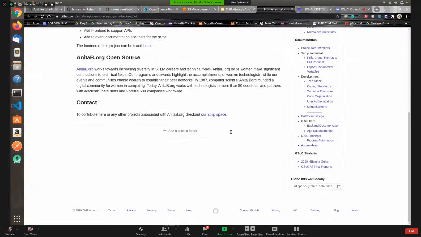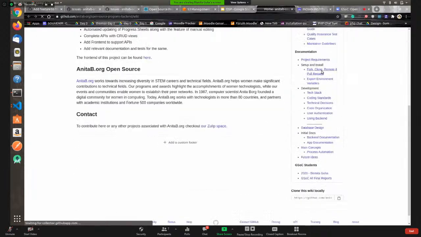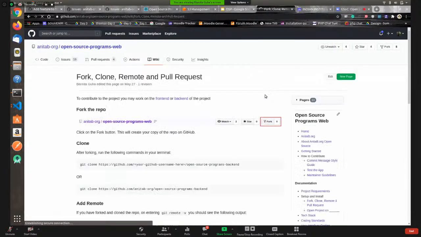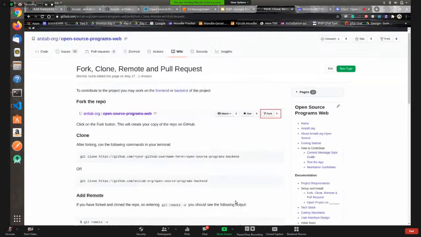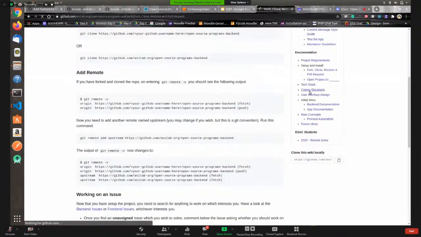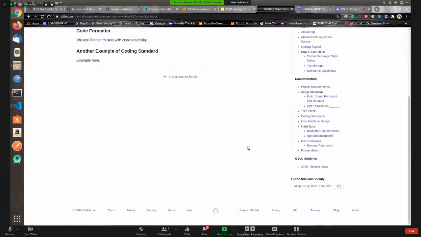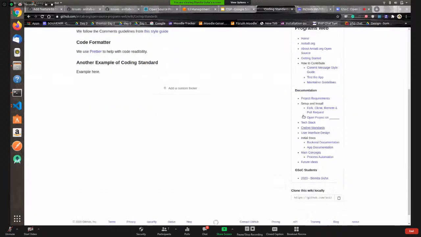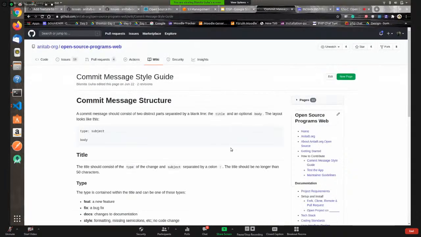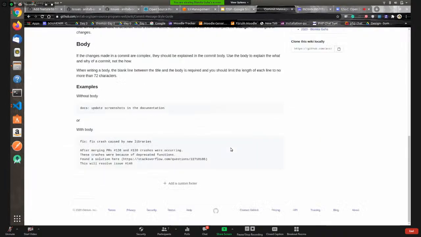This is the backend documentation. You can find various guidelines here on fork, clone, making a pull request, specific coding standards which need to be followed, commit message guidelines while contributing.